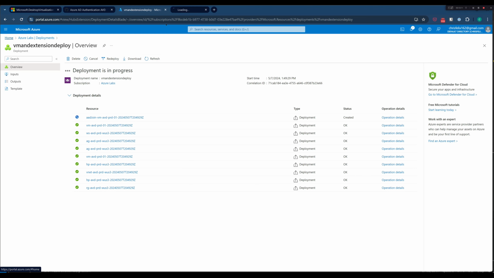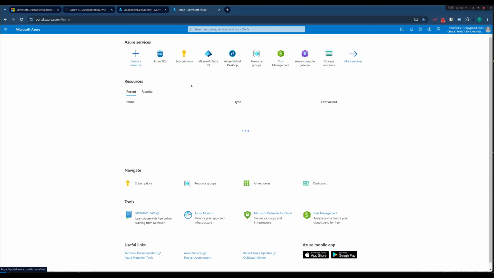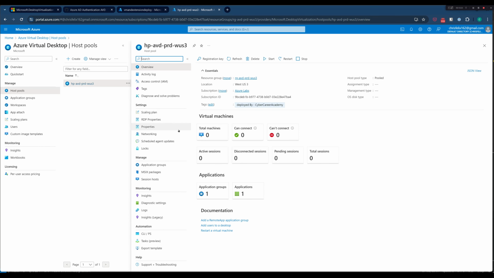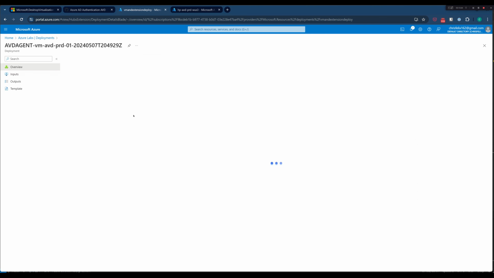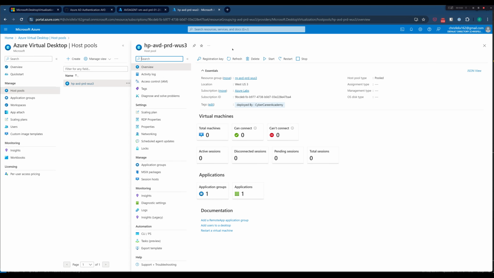So once this is deployed, the session host agent, it'll show up in our host pool over here. Once we get that over here. So now this is still getting deployed. Great, that just finished. Let's see if it's liking what we gave it.